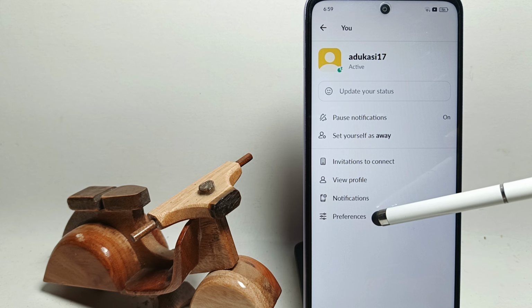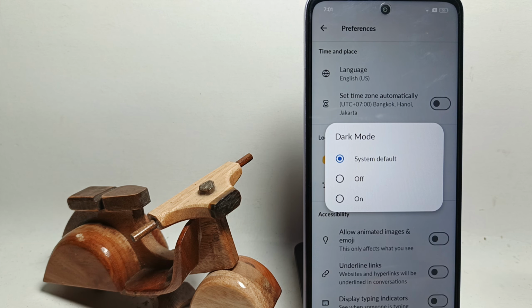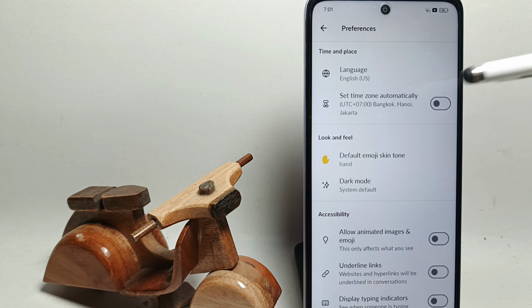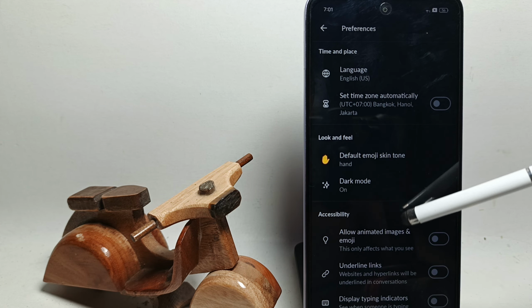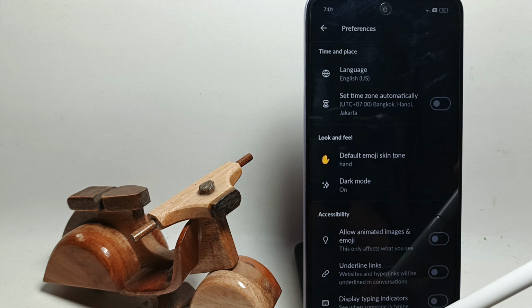Tap Menu Preferences. Tap Dark Mode. Tap On. So that's it, tutorial how to turn on dark mode in Slack application.